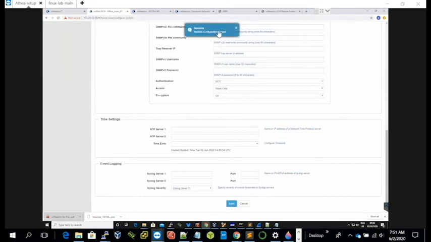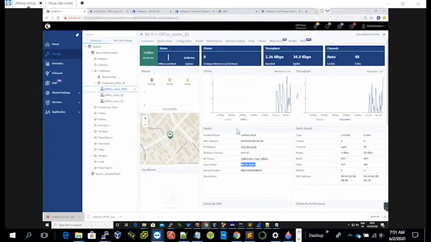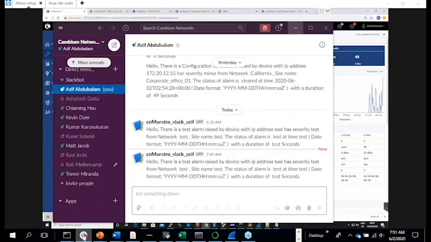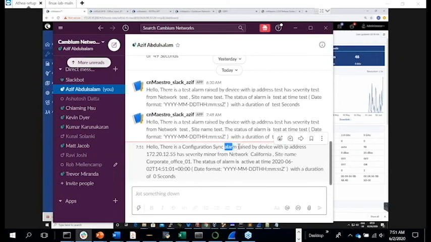I saved this configuration. Usually what I should see is, if I go back and check here, I should see my AP is not in sync. So I saw that the AP is not in sync. I should see an alert coming on my Slack channel saying that, hey, there is a configuration sync alarm raised by the device with this IP address, on my network California, and the site is corporate office 1. This is an instantaneous, real-time streaming of alarms to your Slack channel.